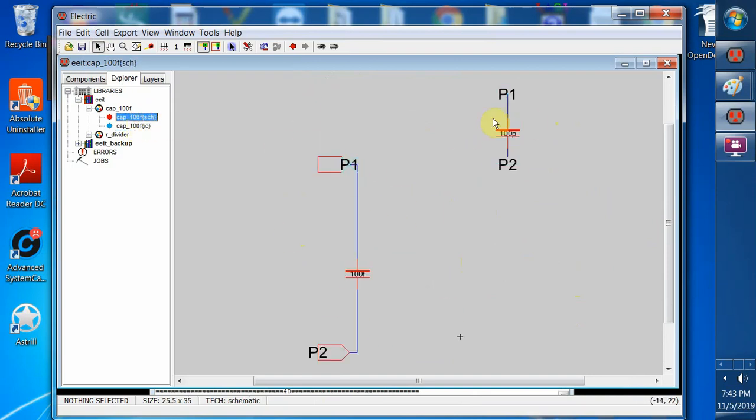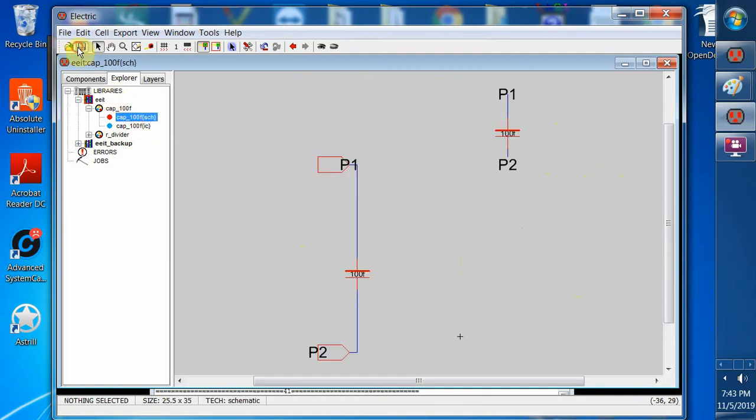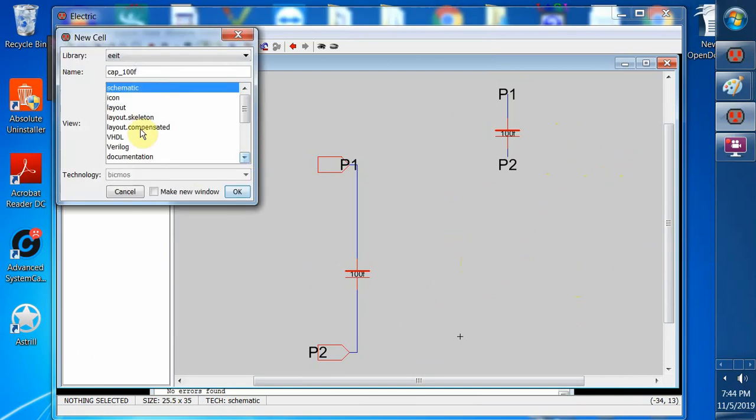So this is the schematic. This is the symbol for this schematic. Apparently, the value of the capacitor should be 100 femtos. Everything okay? Now the next step is to create the layout. Before doing anything, we also need to check the DRC. Now we are going to create the layout for this capacitor.